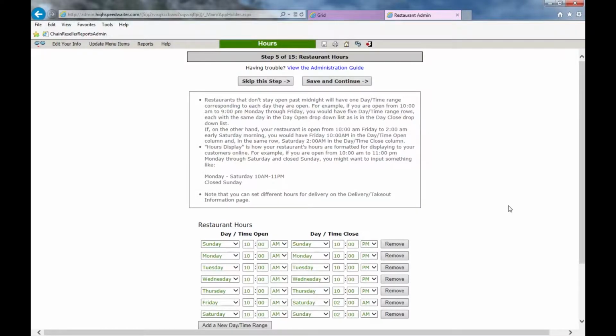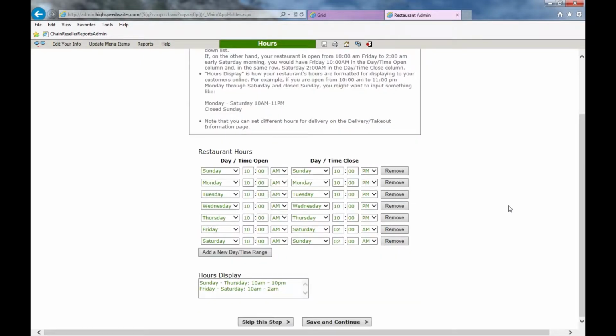Next up are your restaurant's hours. You can set different delivery hours on the delivery and takeout information page. Each time and day on the left indicates when you open, and the time and day on the right indicates when you close. Note that they do not have to be the same day. If, for example, you open at 10 a.m. on Friday and close at 2 a.m. on Saturday, you can indicate that here. At the bottom, you can type up how your hours are displayed on the online ordering website.